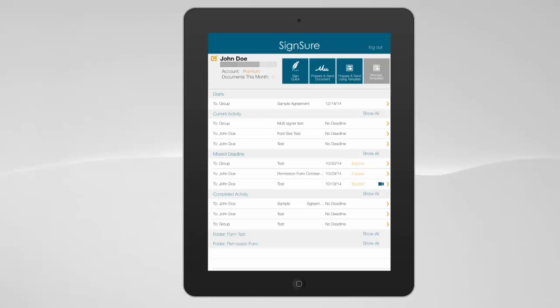When you select to prepare and send a request using an agreement, each of the signers you select in the Signers section will be asked to sign the same document. So when the process is complete, there will be one document that contains each signer's signature.